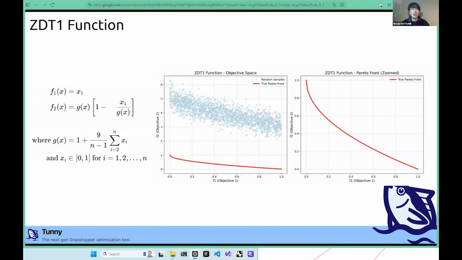And the ZDT1 function is a classic multi-objective optimization benchmark. Unlike single-objective problems, this function has two competing objectives that need to be balanced. The left plot shows the objective space with random samples scattered throughout. The red curve represents the true Pareto front. The Pareto front means the set of optimal trade-off solutions where you cannot improve one objective without worsening the other.